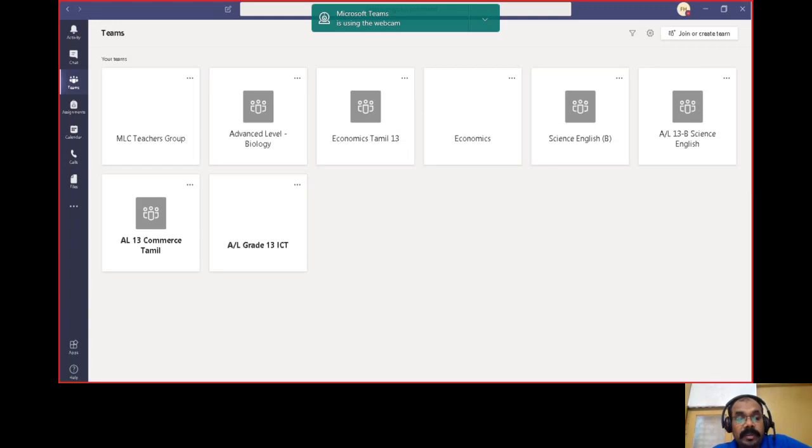So you will be going into the landing console, which is the teams, where the teams are nothing but the classes. Here we have configured the classes. Still, some more classes are being configured. So only you will have visibility to the classes which you have permission to.